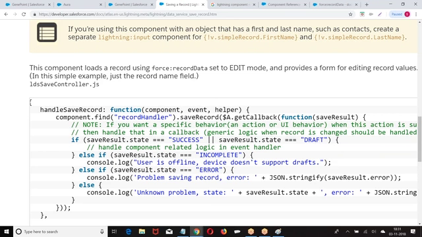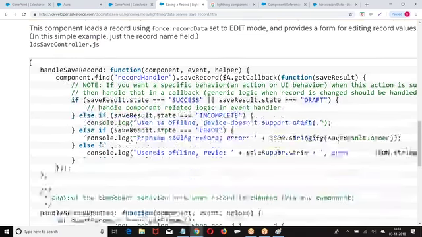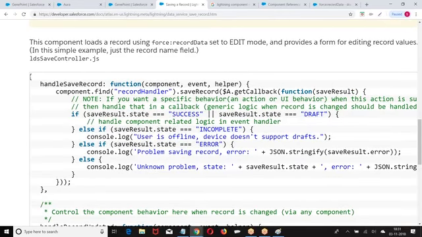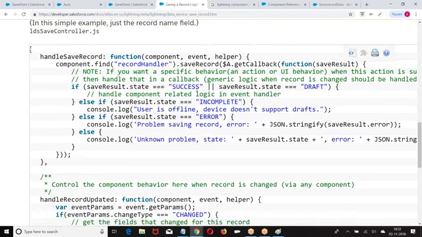Save result. In the DML operation, we used to get Database.SaveResult. We used to verify it, and a similar type of thing we are going to get. I want to know whether the record is created successfully or failed. Now, what was that? $A.get callback action. When you create a callback action, then verify the save result dot state: success or draft, or error. State is an error or a success or incomplete. We can handle it.